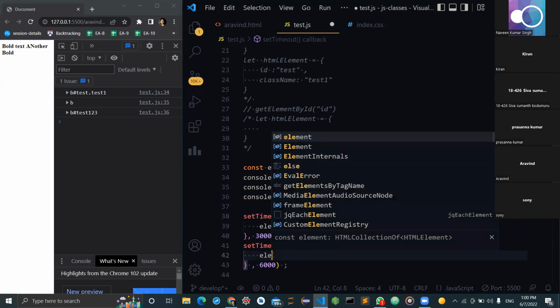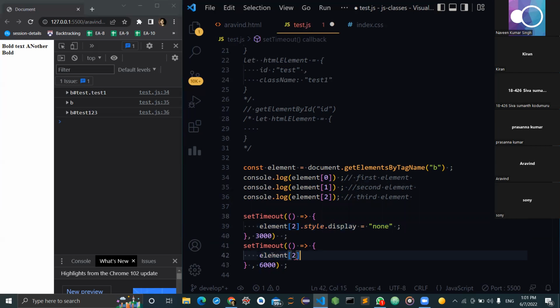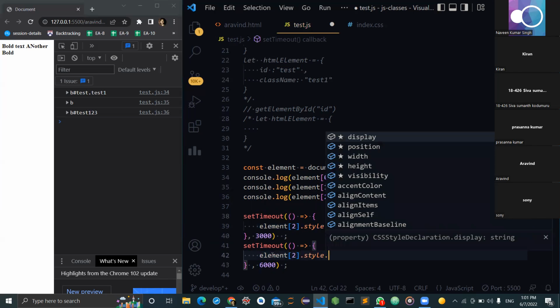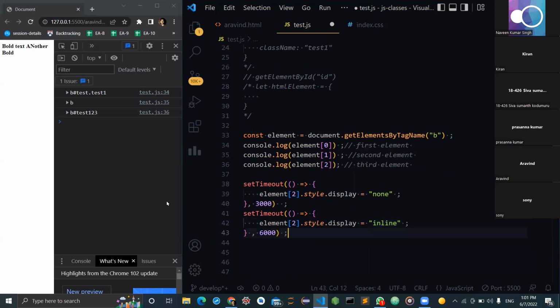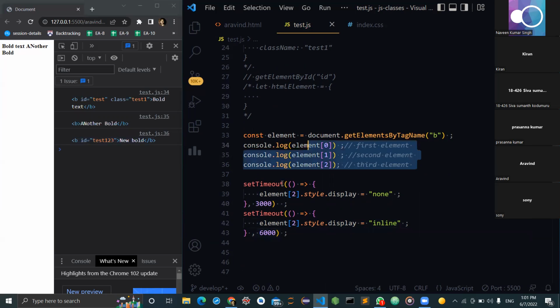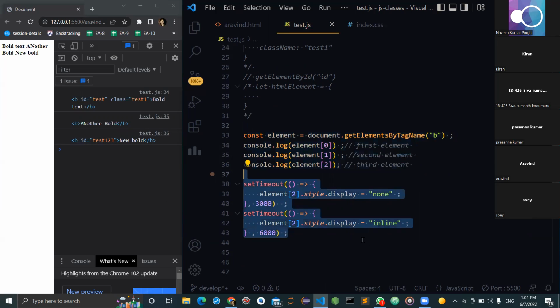To show that element, again element of 2, again style dot display, I want to set it to inline, because by default the display value is inline for the bold elements. Let me save that, and you see after 3 elements got printed, this function got executed, now removed, and after 3 seconds again it appeared. Is it clear? Yes, sir, clear.